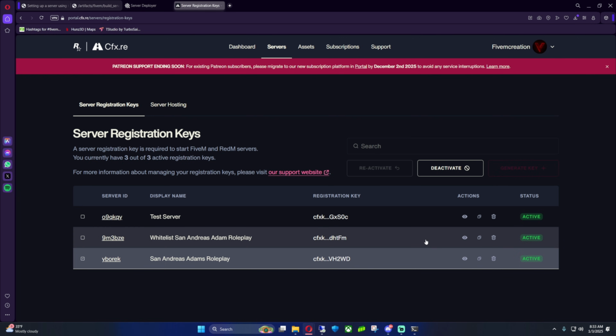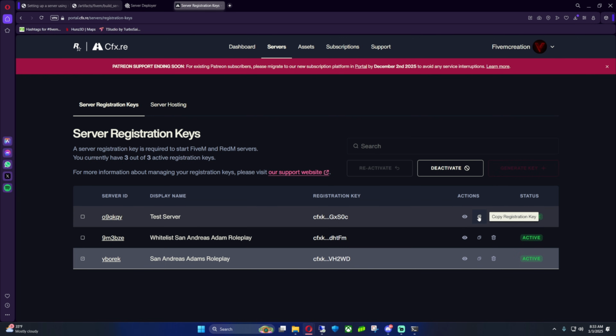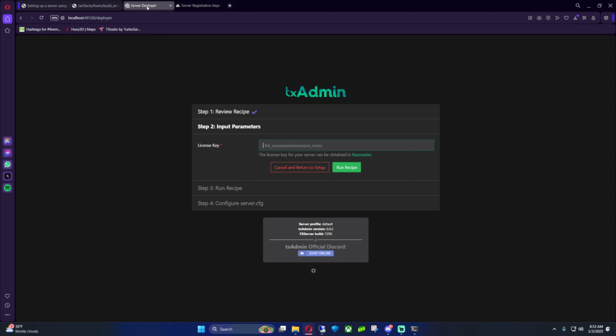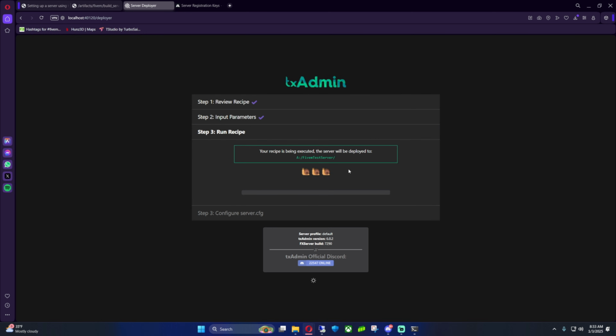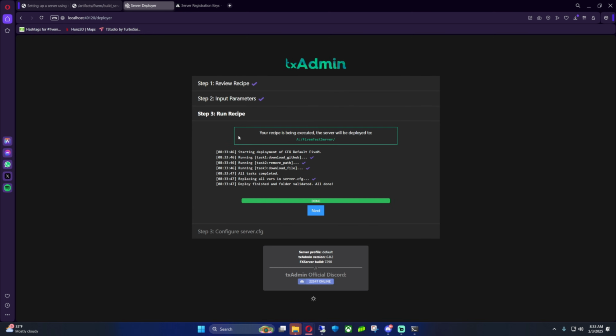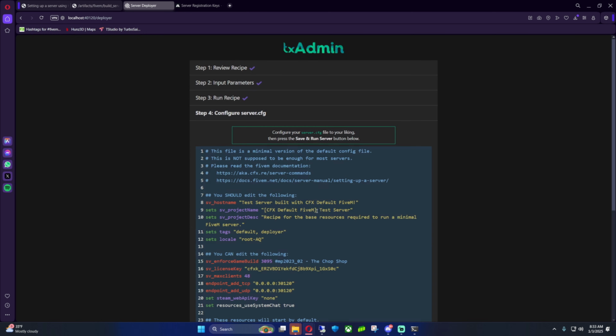So from here, you just want to head on over to copy the registration key, which is your license key, and go back to server deployer. Now you just want to Control V and run recipe. After it's done running, you just want to hit next.